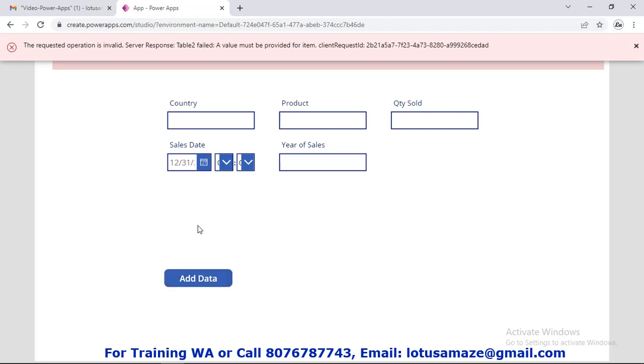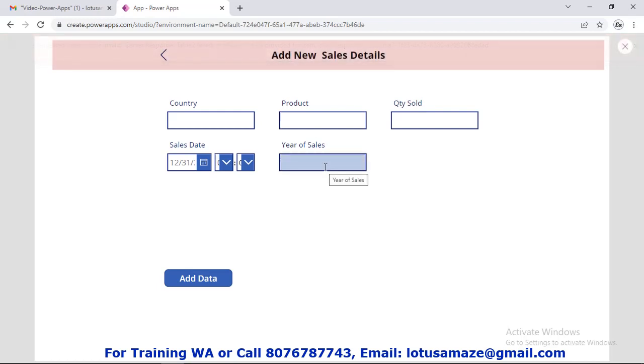So we have an error. A value must be provided for the item. It means at least you should provide one value in this form. That error is coming from the system, but we can provide our custom validation. We can check the country should not be left blank, product should not be left blank, and the quantity sold should be only numeric. This kind of validation we can provide on the submit button.